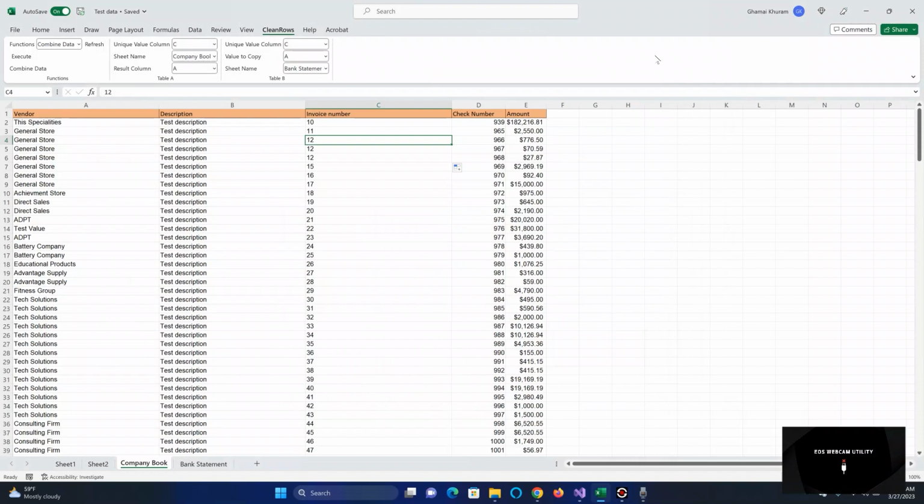Hello everyone. In this video I will be showing you how to use the remove duplicate function and what it does in the Clean Rows Excel add-in developed by Gamai with BizGalleries. So from the drop down, select remove duplicates and you will see all the properties and functions that you will need for removing duplicates. Now, why do we need remove duplicates?